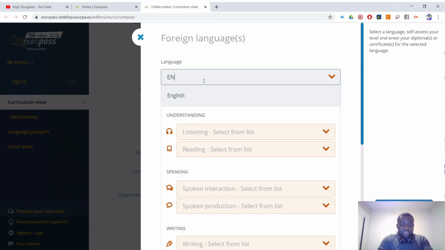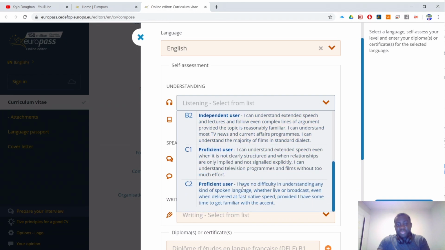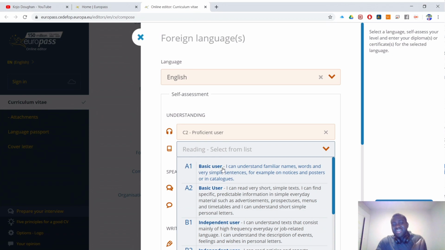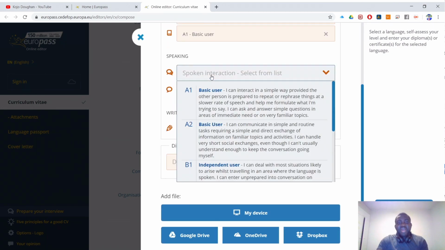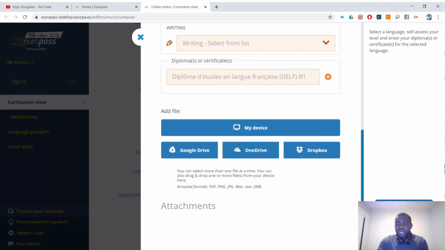Maybe it's English, the foreign language is English, and then your understanding. If you are fluent, like the way we Ghanaians are fluent, then you choose a proficient visa. If you are not that fluent, you choose a basic visa. I mean, the guidelines are here, so basic, whatever is here is the same across all board, and then you save.